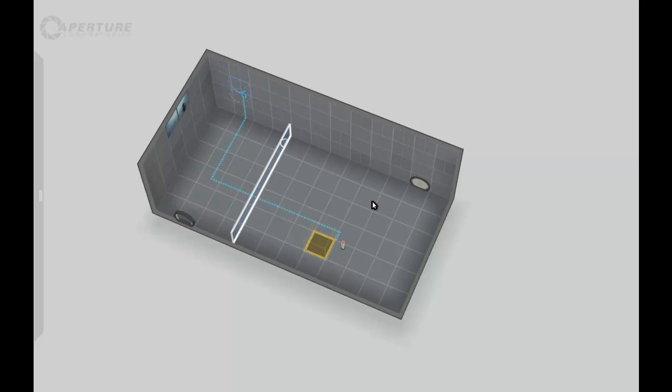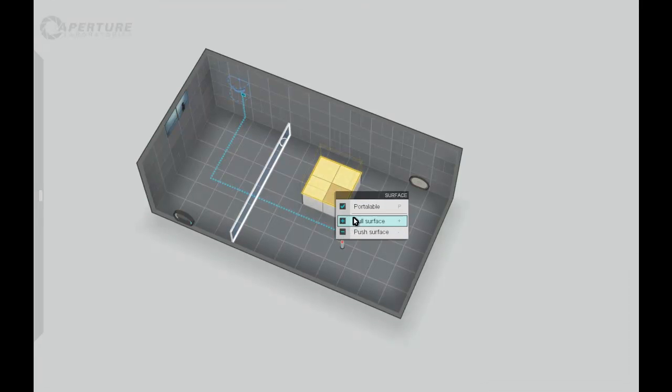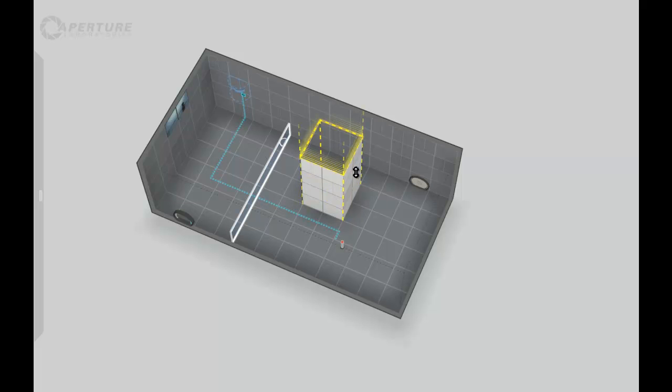Okay, so we obviously need a portable surface over here in this room, so we're going to right click on your highlighted area and click portable. Also, you can right click and click push surface or pull surface, or just do the highlighting thing and move it up.